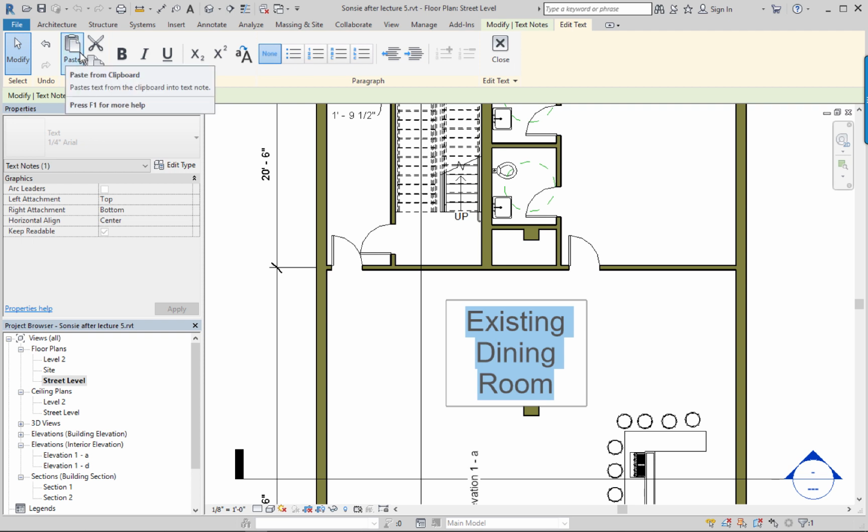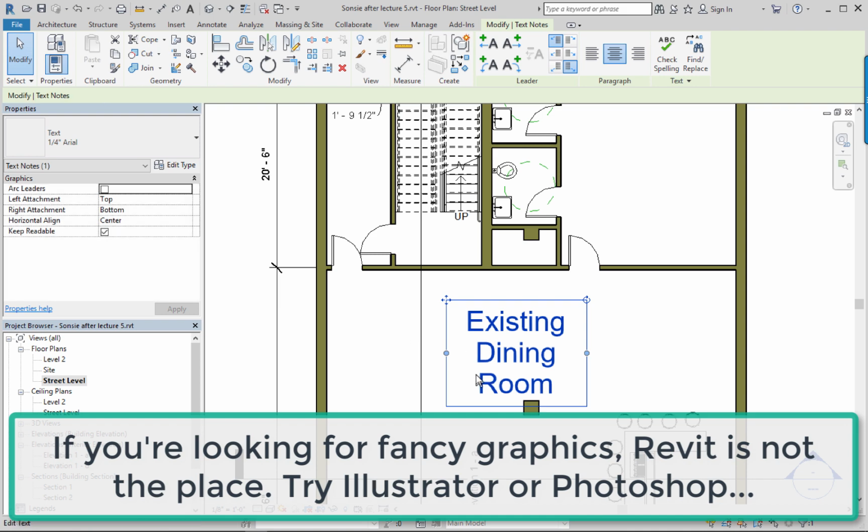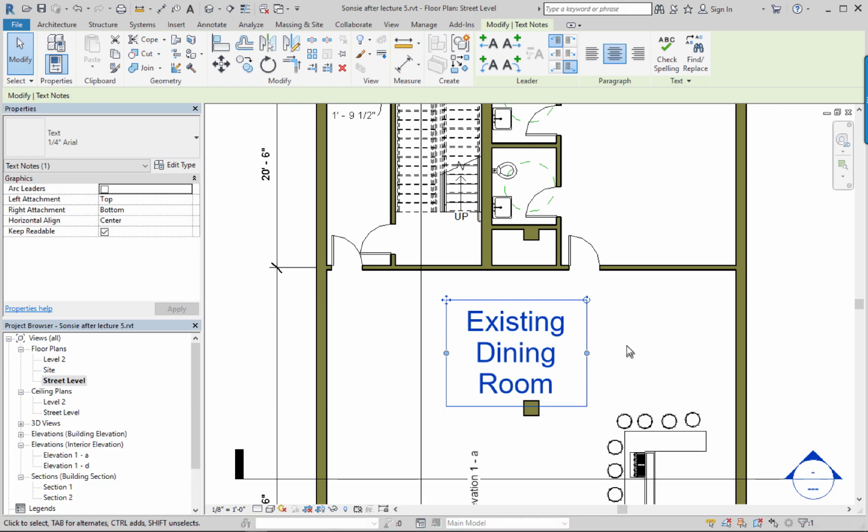Also, by the way, you can paste from the clipboard, which means you can type in a different program that maybe has a more robust spell checker. Revit has a spell check. It's F7, the function key 7. If you're on a Mac like I am, you have to hold down function and F7 for it to work.